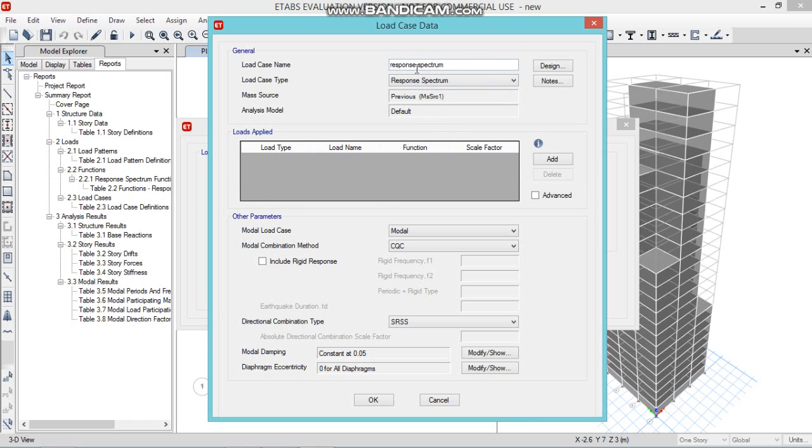Now click on add new. Here select it as acceleration, load name as U1, function as response spectrum, and scale factor. To determine the scale factor, we have to use the formula I into g divided by 2 into R, which means importance factor into acceleration due to gravity divided by 2 times the response reduction factor. By calculating these values according to our location, we'll get a value of 1633.5.